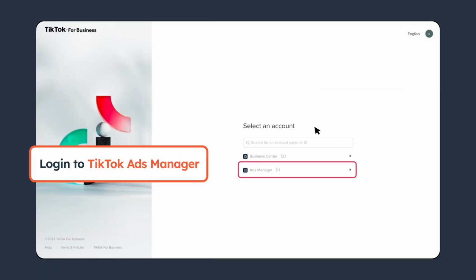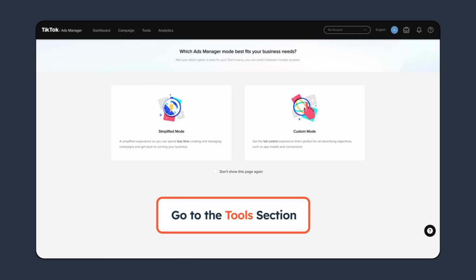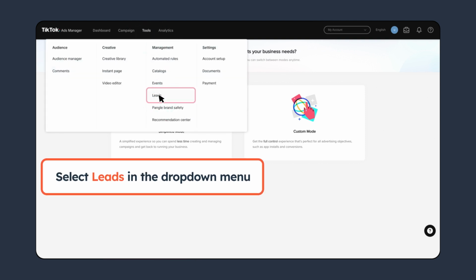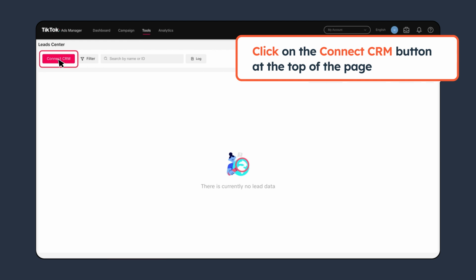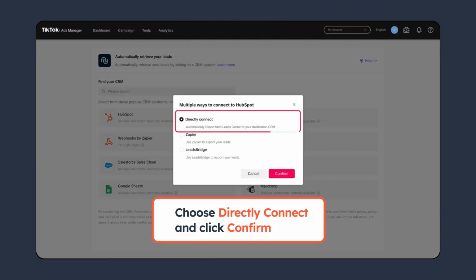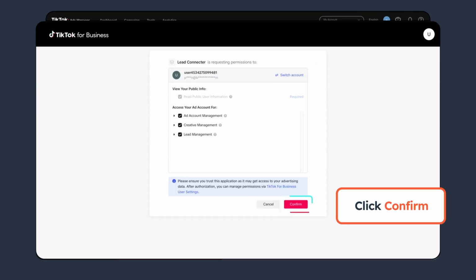Now, to set up the integration, I'm going to start by logging into TikTok Ads Manager. Select Tools from the menu, then click Leads. Click the Connect CRM button at the top of the page, then select HubSpot as your CRM. Choose the first option where it says Directly Connect, then click Confirm. To manage leads from your TikTok account, click Apply for permission, then click Confirm on the next screen.